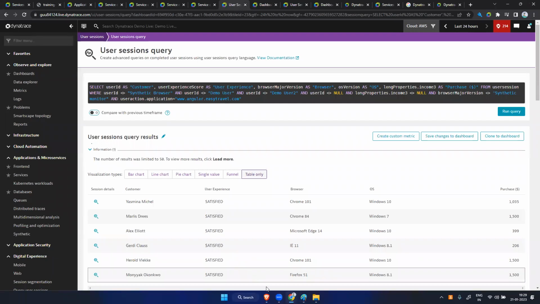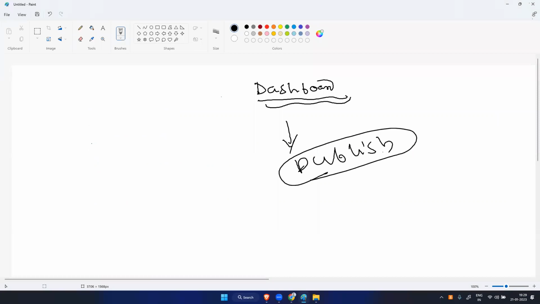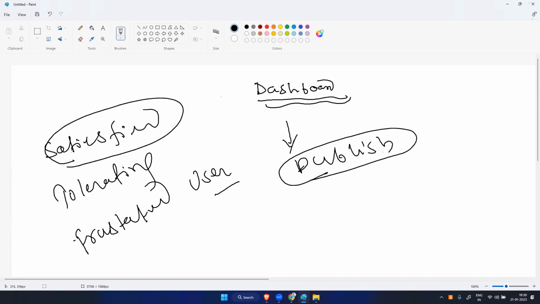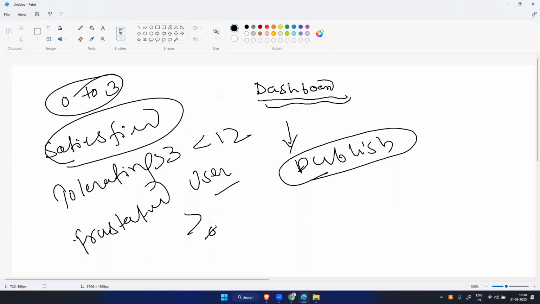So we have 3 types. We haven't discussed a lot of these things. We have 3 types of user. One is satisfied user. Anyone know about satisfied user? One is tolerating user, and third is frustrated user. If people are able to open your website within 3 seconds, 0 to 3, we call it satisfied. Greater than 3 and less than 12 is tolerating. Greater than 12 is called frustrated user. Okay. So we have 3 types.